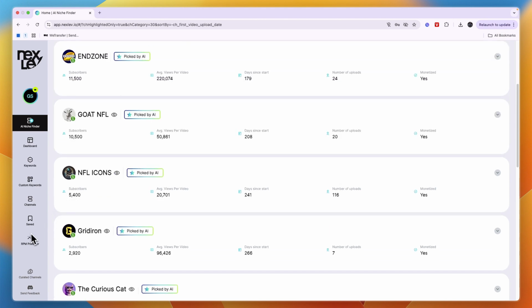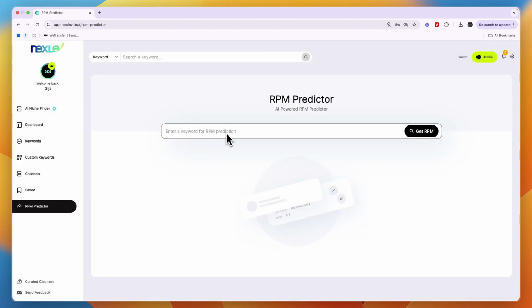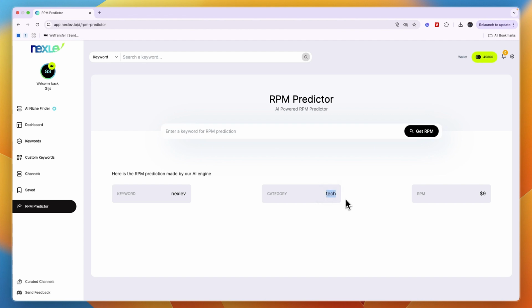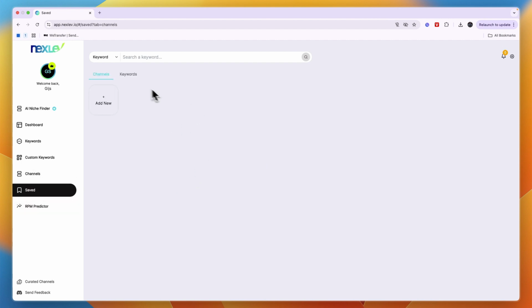Now, finally, I'll just show you the RPM predictor. For example, if I enter the keyword NexLev, which is what this video is about, and click Get RPM, you can see it finds the category and then also the RPM for that. So you can see keyword NexLev, category tag, and then they have the RPM, so they think it will be $9 on this video. Now you can also save channels, and you can always find them from here, and you can save keywords as well. So I think NexLev is worth it if you have money to invest.